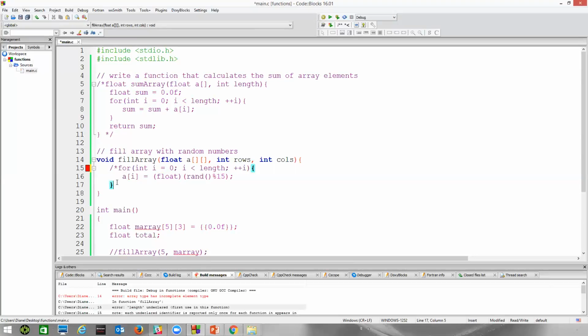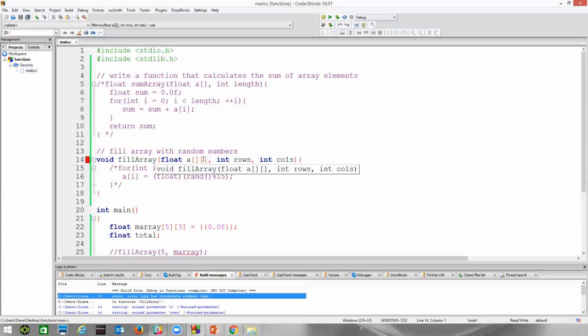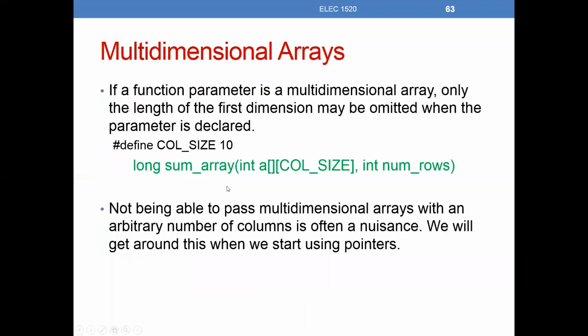So I should go ahead and kill that other code as well, so we get only the warning or the error associated with this. We get some warnings about unused parameters now in our list, but we can't do that. This has to at least know how many columns. Let's come back to this slide. When we use a 2D array, we have to tell it how many columns it has.